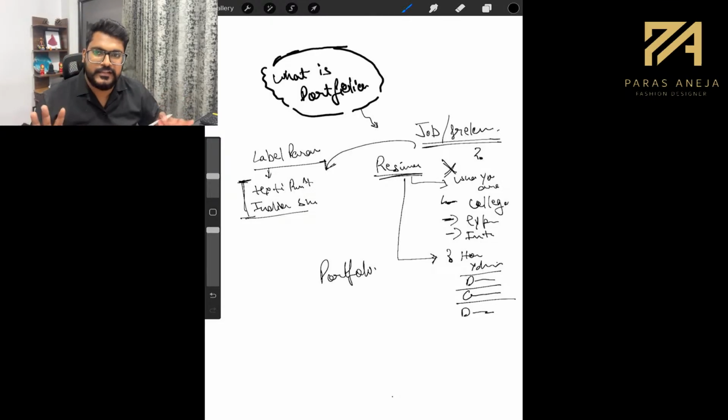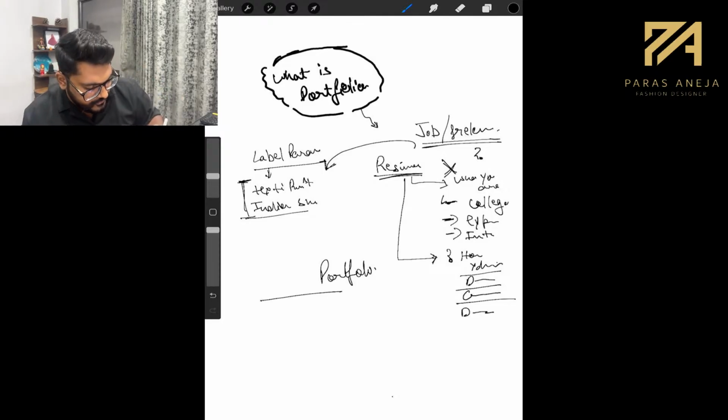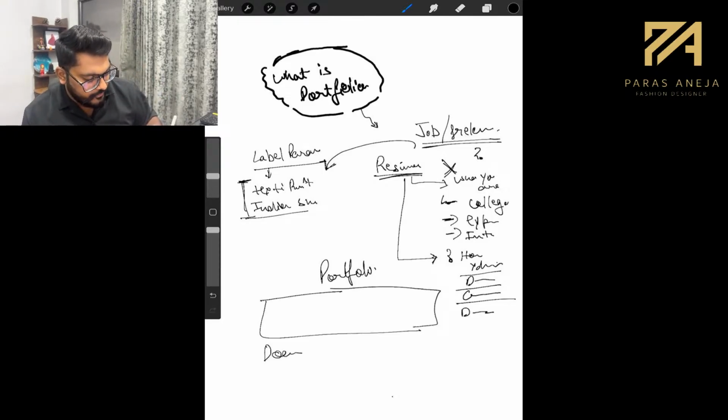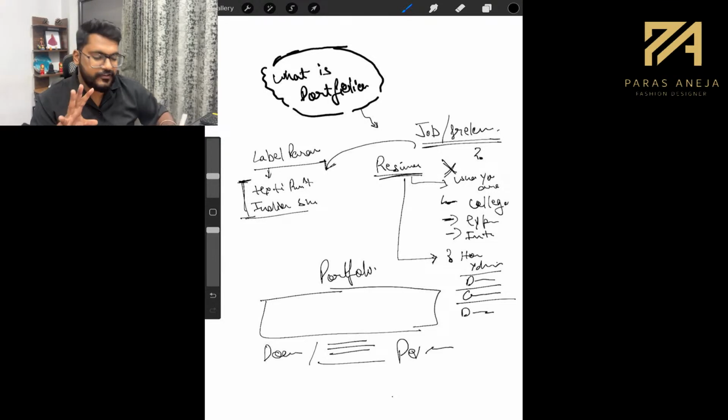Portfolio is nothing, just a document. Okay, so it is just a document, but this document, what you see here, it's not a written document, it's a presentable file. It's basically a visual file, you can say. If you go and see any kind of magazine, you can see images are there, then text is there. So everything you can get clearly visible through the images and all.